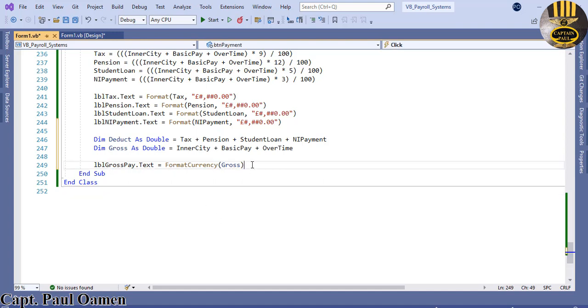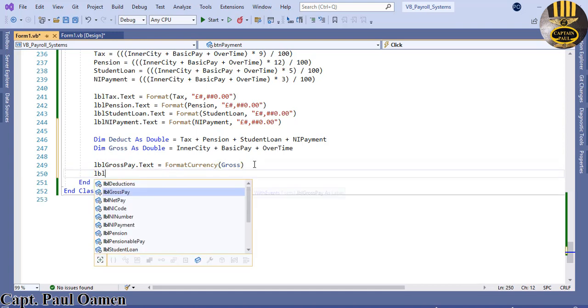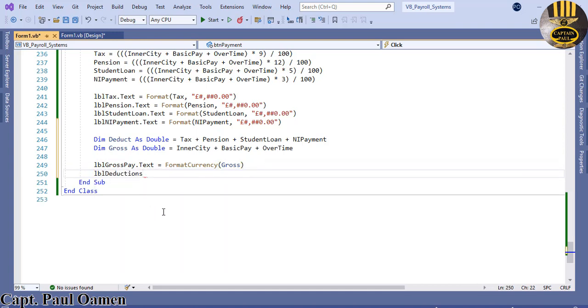Okay. Now we need to work out deduction. Deduction is going to be LBL deduction dot text. I can use this method as well. So it's all the same. So let's see which one will suit what we want to do. There's no harm in playing around. Paste that in there. And here that's going to be deduct. Paste that here. There we go.